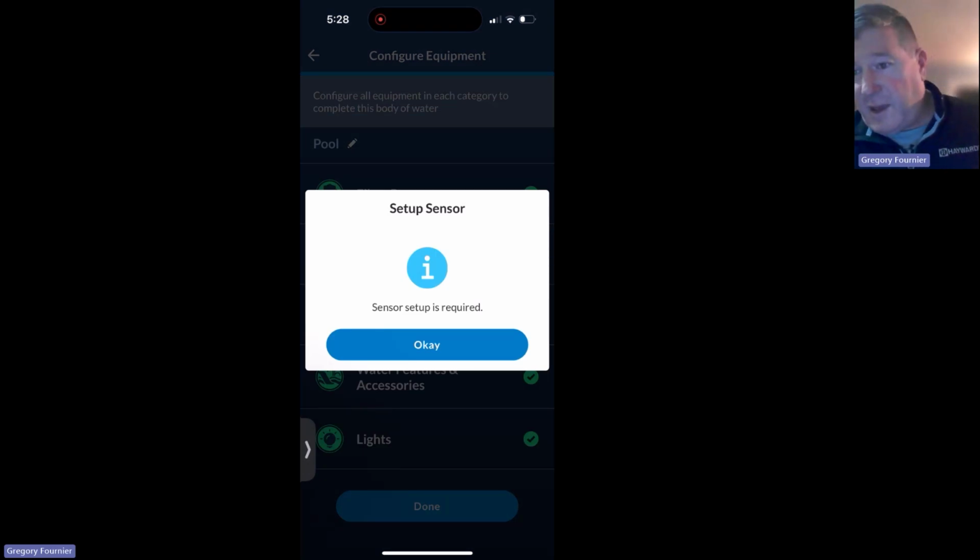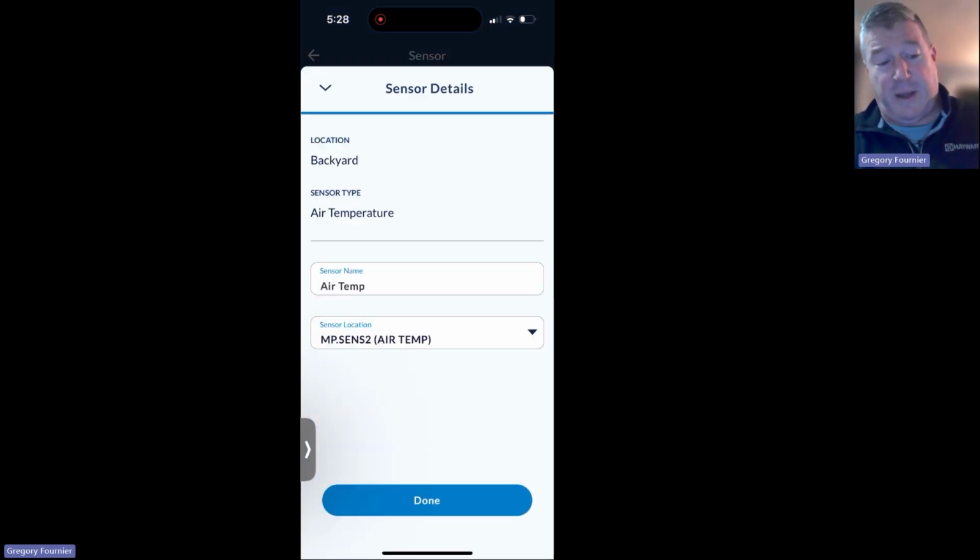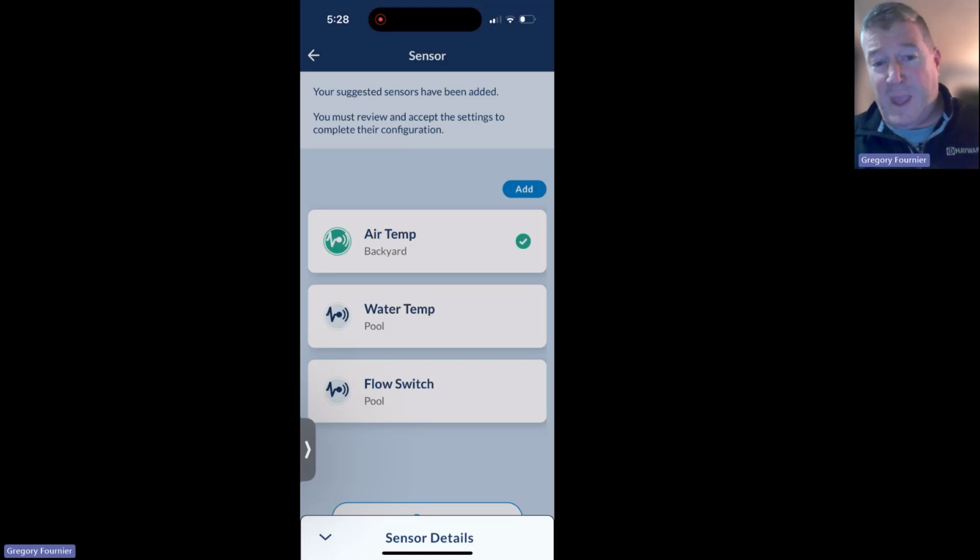Again, because I have a chlorinator in there and I have heating, it's going to ask me for my air temp, my water temp, and my flow switch. So air temp, I just open it up. It's plugged into the right place. I hit OK. You still have the ability to change it.